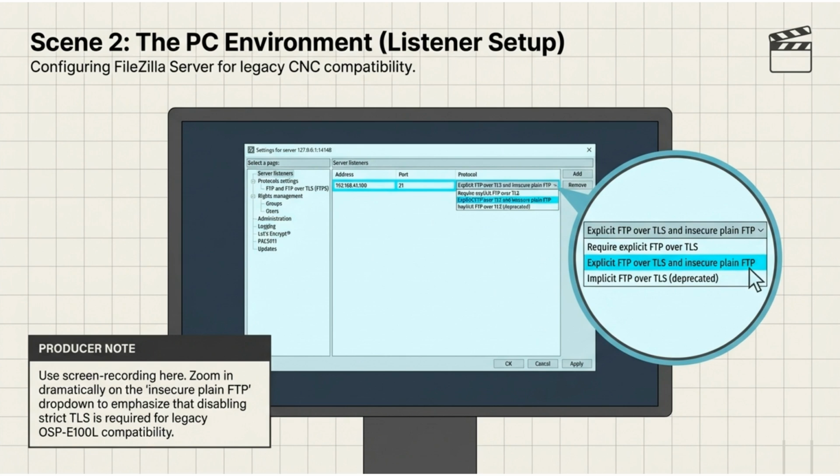Scene 2 focuses on PC listener setup within FileZilla. For legacy CNC compatibility, you must configure the protocol settings to explicit FTP over TLS and insecure plain FTP.